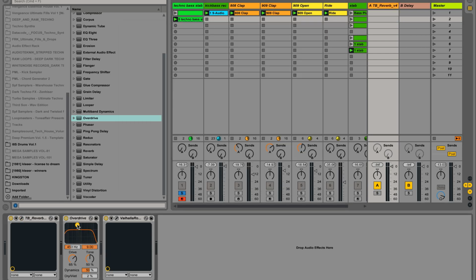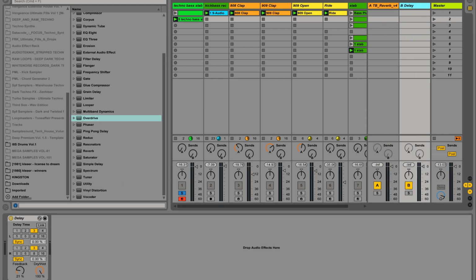I've also got a little bit of overdrive here just to give it a bit of warmth, and another reverb as well. And on the B send I've got a standard delay, nothing special there. So let's just turn up this B send and have a listen to how it sounds. Maybe a little bit of delay. And there you have it.